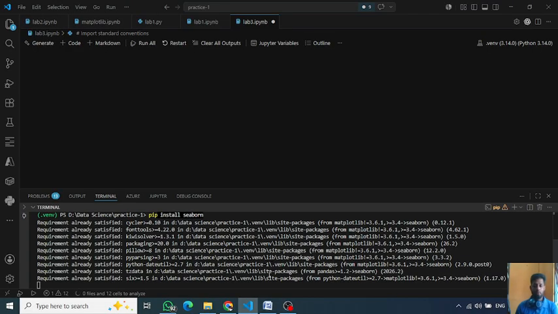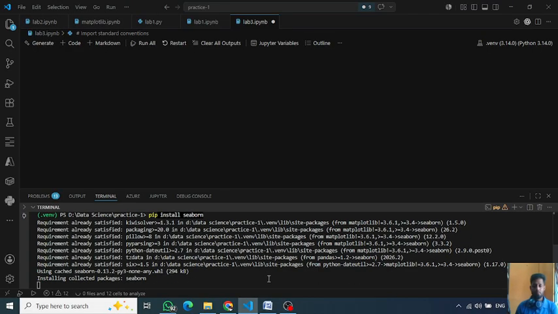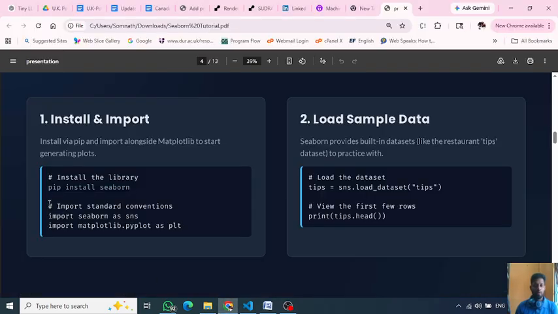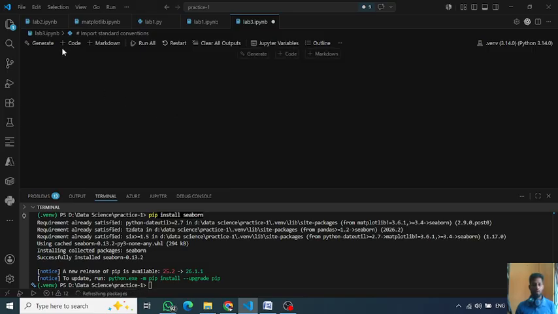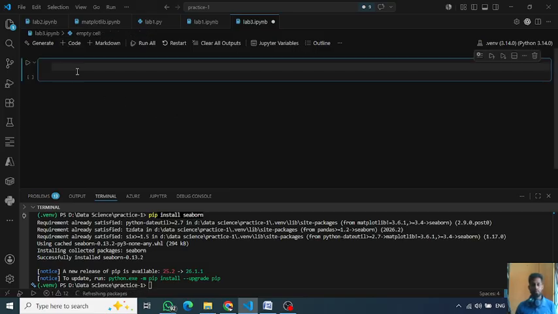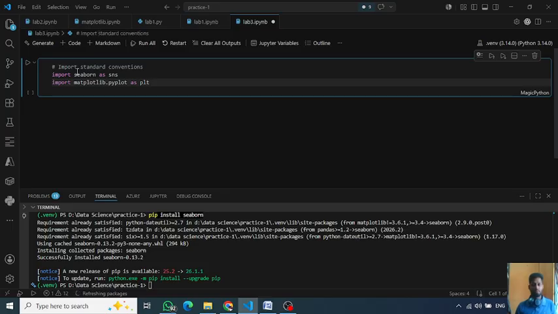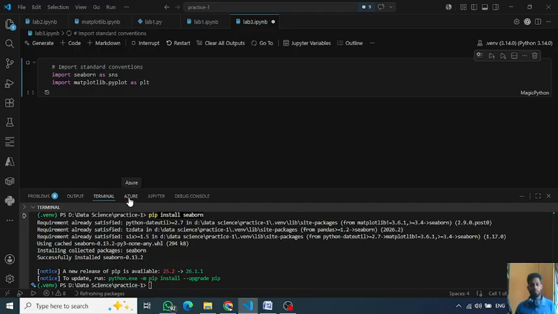We have started. Meanwhile, let me copy the rest. Now copying the import part and creating a code block. Okay, installation completed. Now I can run the code block so that it imports the Seaborn and Matplotlib packages.